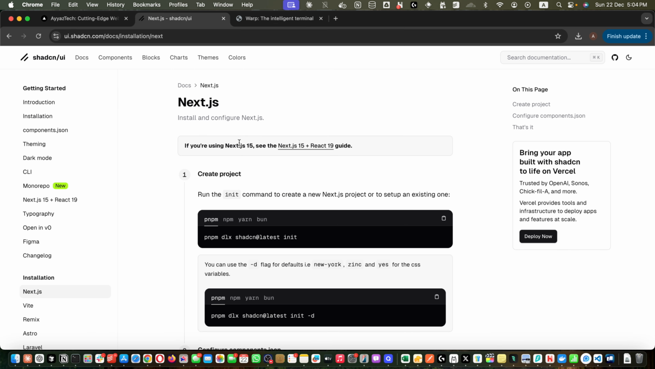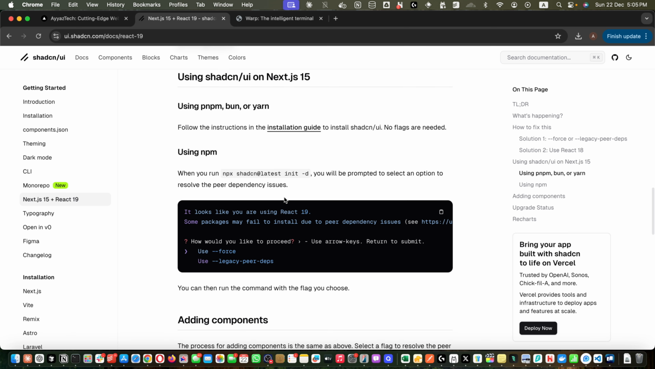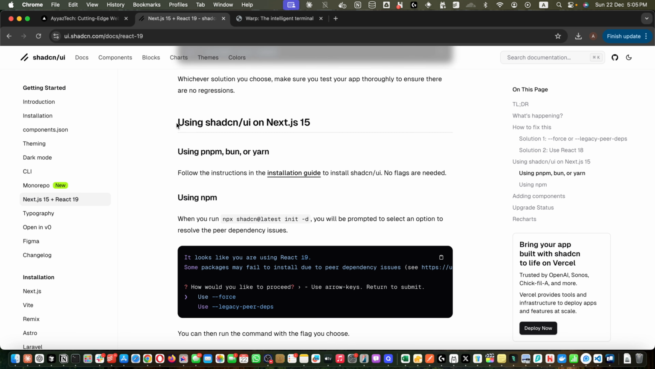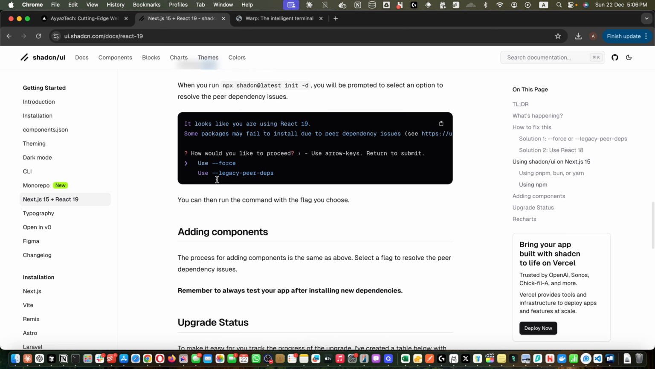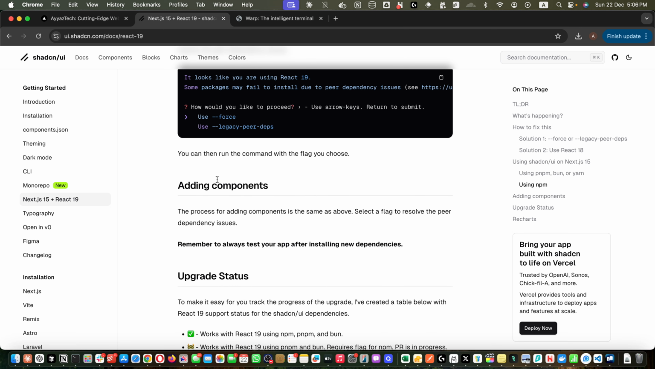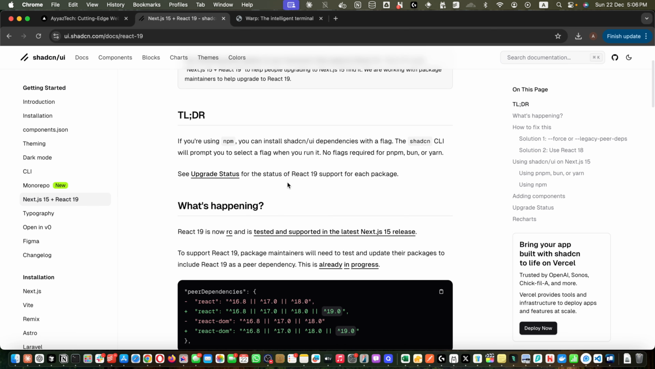Click on that. So it is saying if you are using Next.js 15 and React 19, then you should see this guide. If you are upgrading, then this page would be very helpful for you. And using ShadCN on Next.js, they have different options. You can use NPM or PNPM. According to my experience, PNPM is the fastest way to use it. It is very fast, but NPM has been slow for me when you create your project or install components.